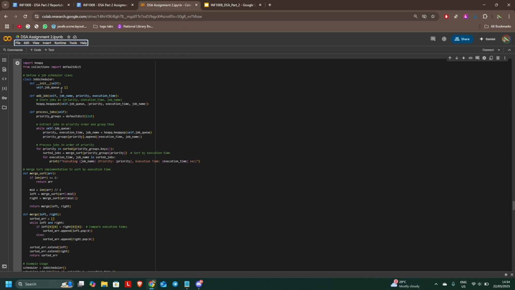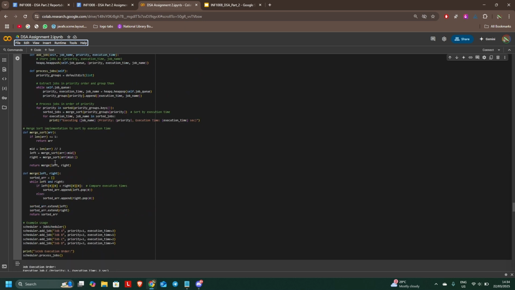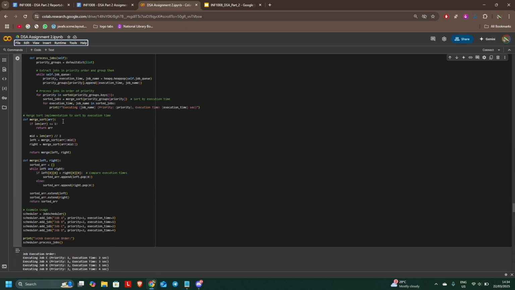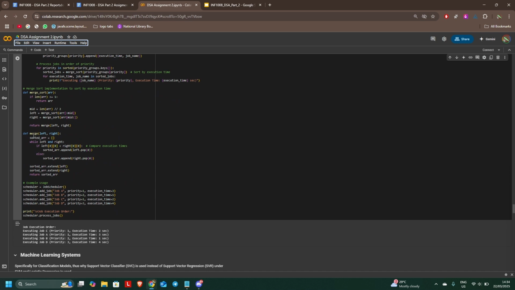During the process job function, the job will be extracted out using heap pop and added into a dictionary called priority groups, with priority as the key and the execution time and job name as the values. This is where the merge sort will come in. Sort out the dictionary in ascending order, and jobs with the same priority will be sorted by execution time using merge sort, by splitting the list into two halves and recursively sorting them.